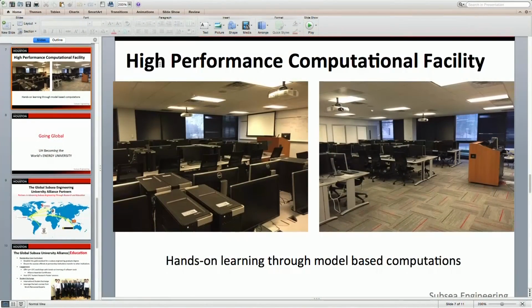So we have about 40 high-end workstations here. As you can see up in the ceiling, we've got 2 projectors that project on either side. And the students can work with the instructor as they're going along, showing them how to use the software, solve case studies, as well as work in a team on their own.